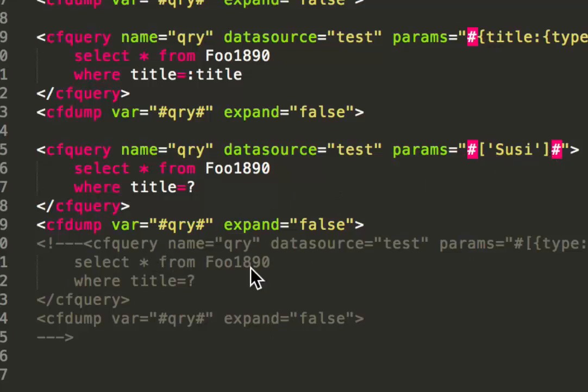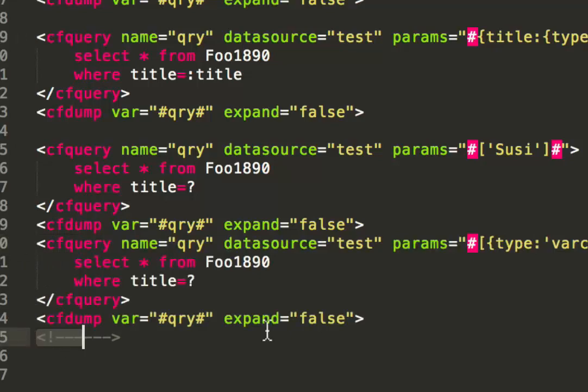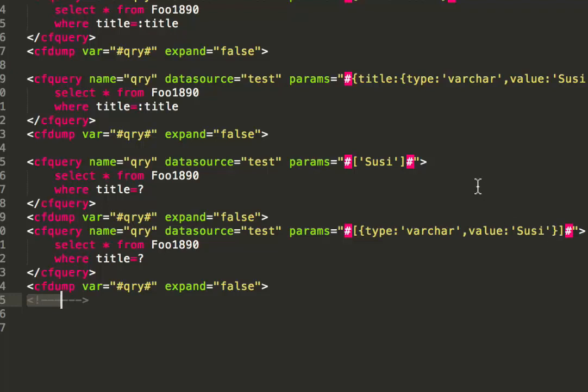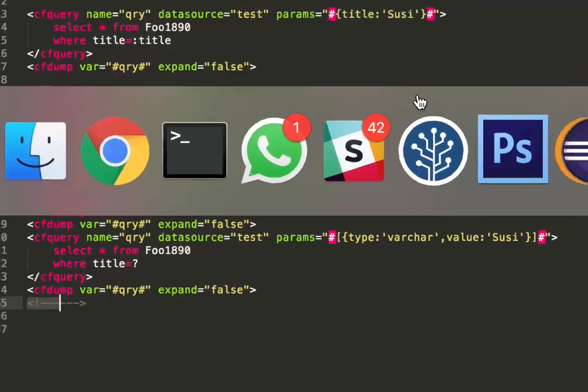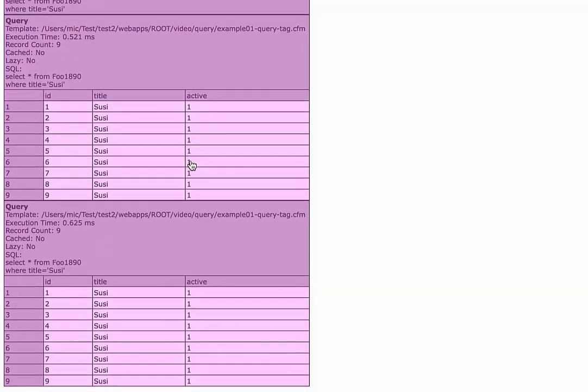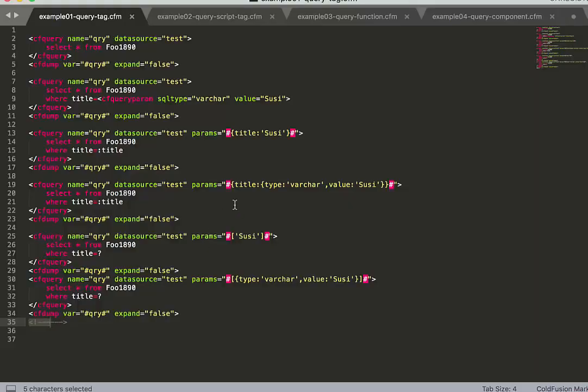You can do a simple value like here, or you can pass a struct with more information like we did before. So it's exactly the same. So when I execute that, nothing unexpected here. So we have, in both cases, again the same result, nothing special here. So that's about the different ways you can use tags in Lucee. So the real difference is just how you pass values into the query.